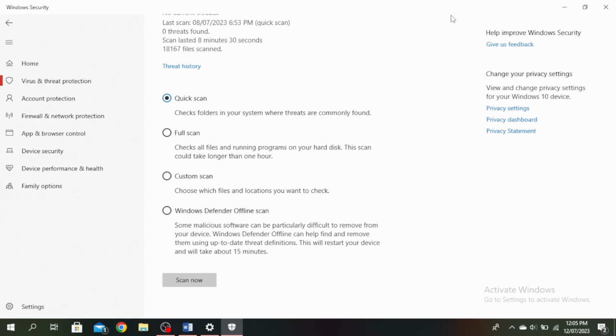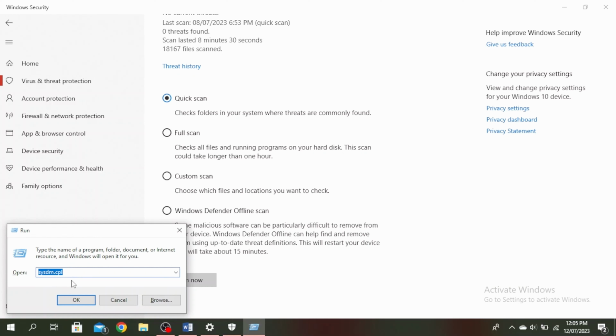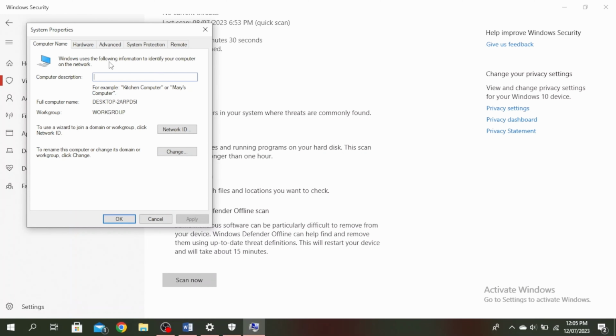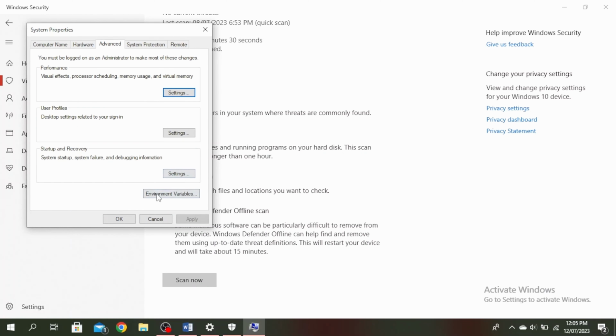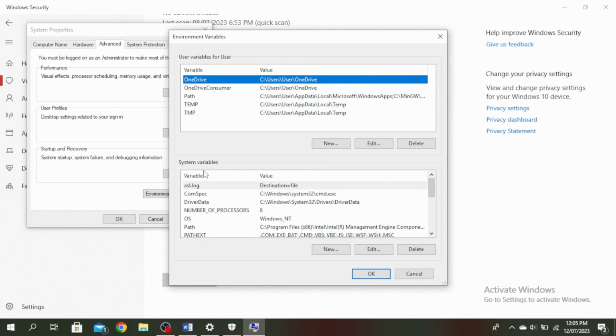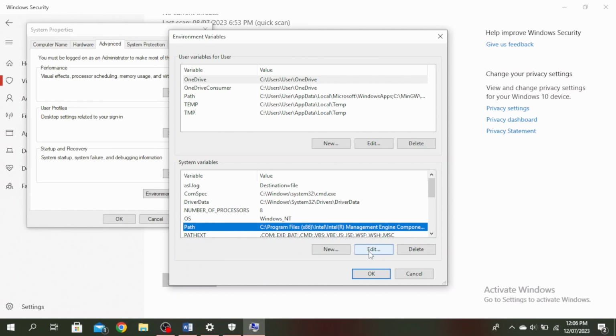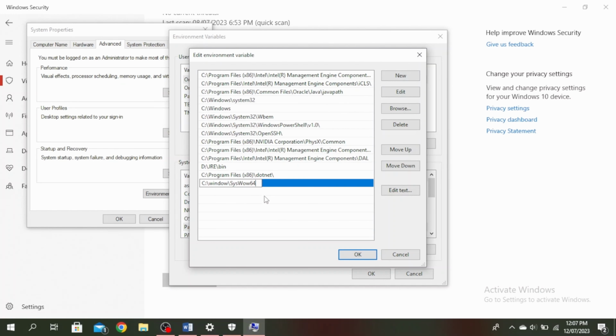So another thing you can do is configure the environment variable. So click on Windows and R at the same time, and then type this over here, and then click on OK. So go over to Advanced, and then click on Environment Variables. So come down to System Variables here, and then click on Path. Go ahead and click on Edit, then click on New, and then go ahead and type this, and then press Enter, and then click on OK. Once you do that, reboot your computer.